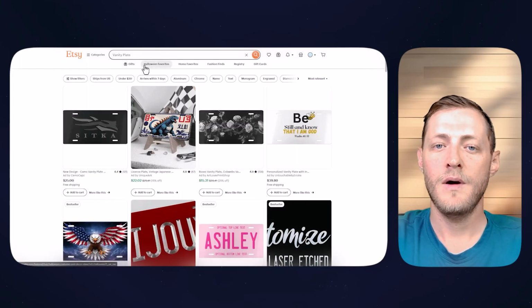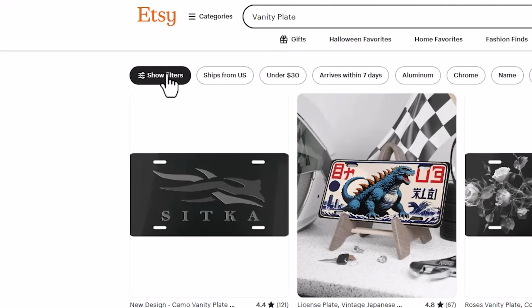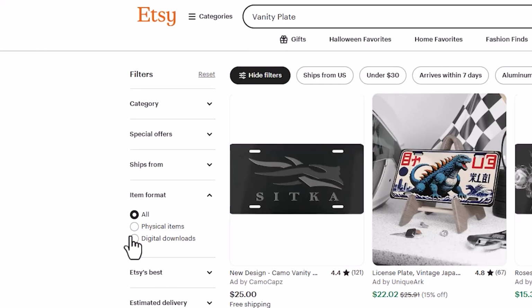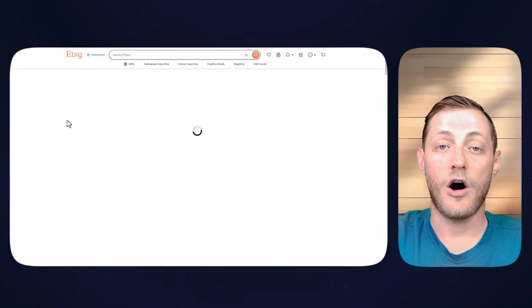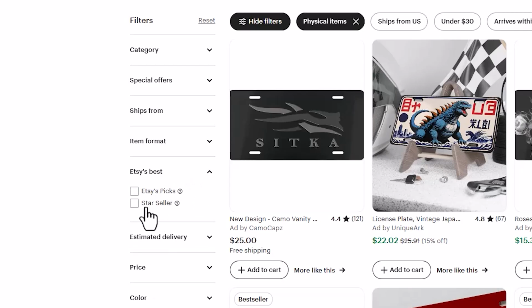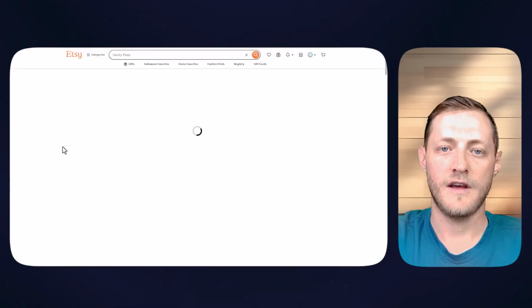The next step is I'm going to go to show filters here, and I'm going to go down to item format, and I'm going to select physical items as that's all we want to see here. And then I'm going to go to Etsy's best, and I'm going to select star seller.